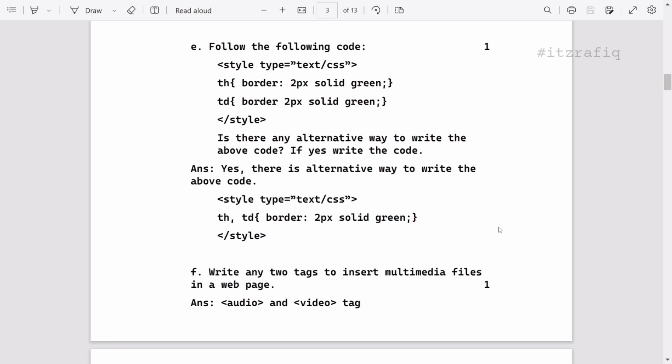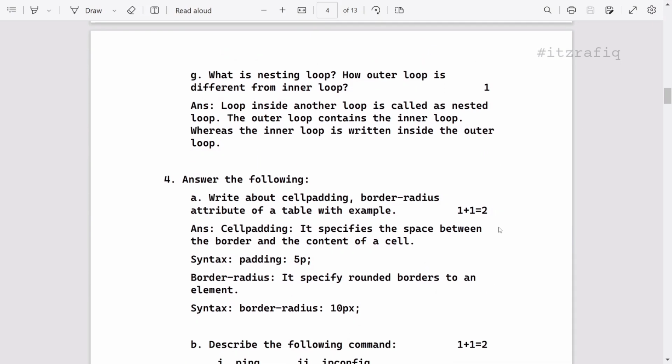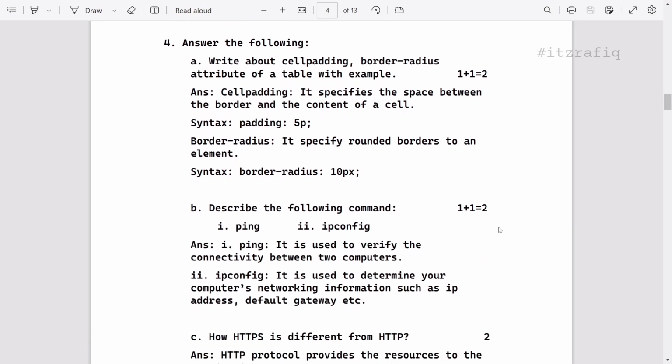Any two tags to insert multimedia files will be audio and video tag. And here are some more questions, you can go through it. Question number 4, I think here 11 questions are there and each question contains 2 marks.